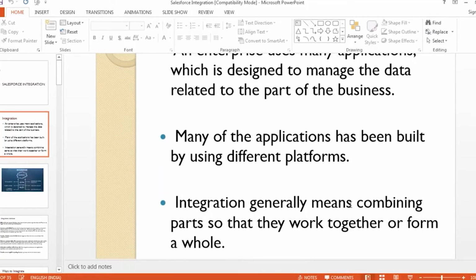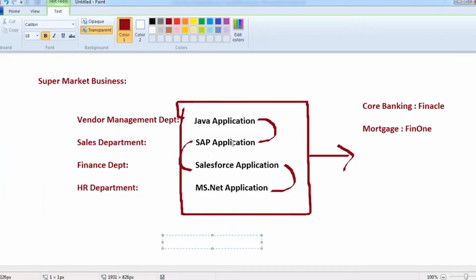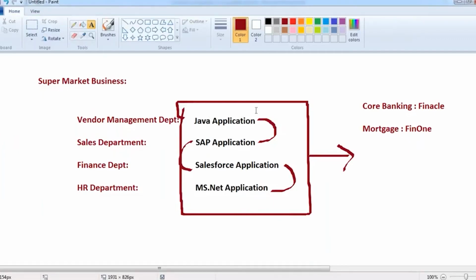Now, integration generally means combining parts so that they work together or form a whole. That means integration is a feature used to make all these applications interact with each other, so that they can talk and communicate with each other. Simply, in one sentence, integration is a way to make two applications communicate with each other. The way two people communicate in the real world, in a similar way we can make two applications talk to each other with the help of integration.